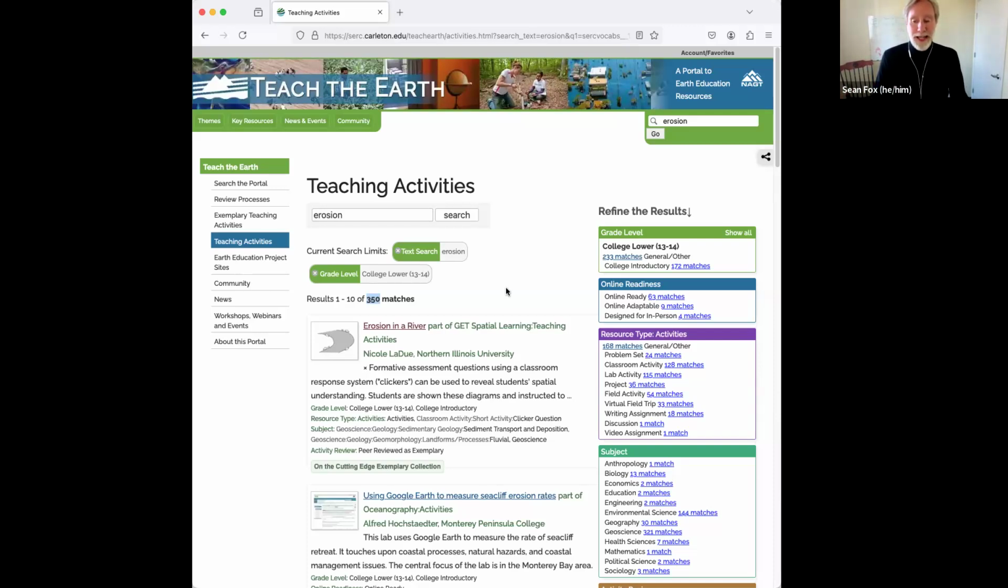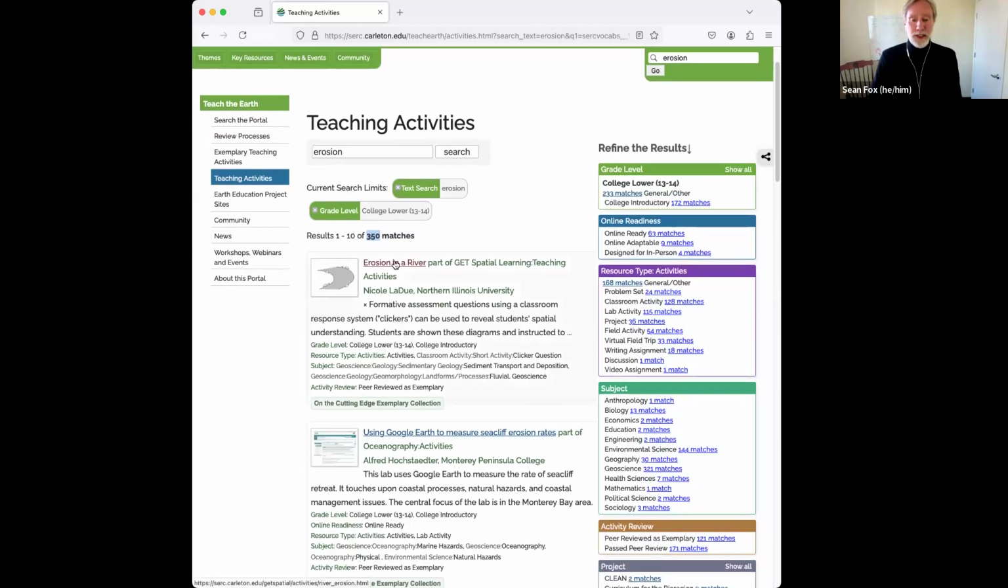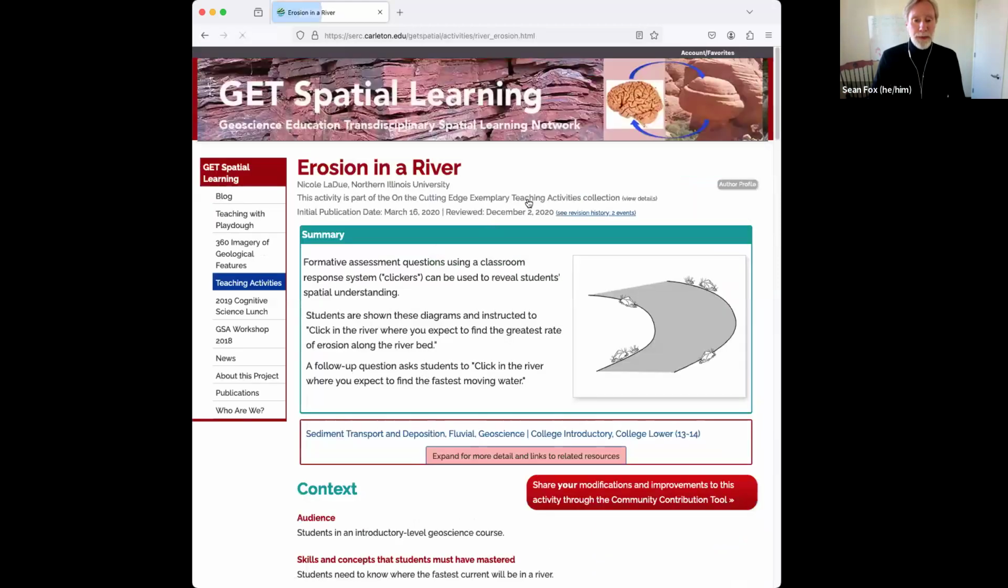But the takeaway here is these facets, again, aren't going to be perfect at helping you hone in and see every activity, every resource that might match your need. They're a way to get started. So what does that getting started look like? In my mind, let's just jump in. I'm going to choose this first activity, erosion in a river. And now I've jumped, and the thing to realize is here, I've jumped from the Teach the Earth portal down into one of these project websites.